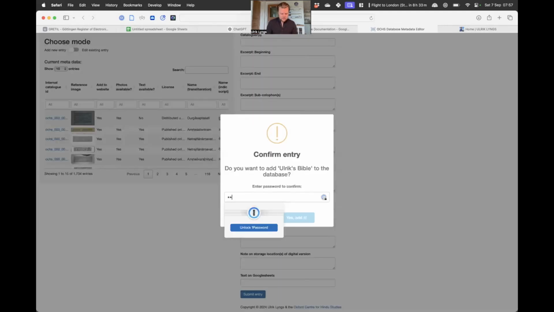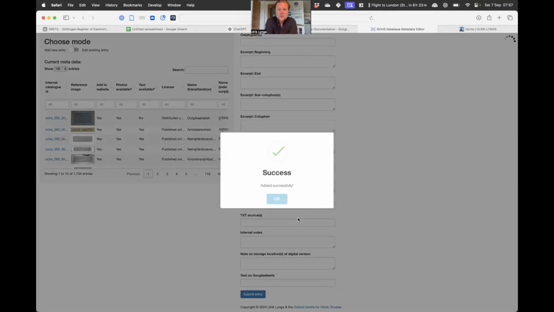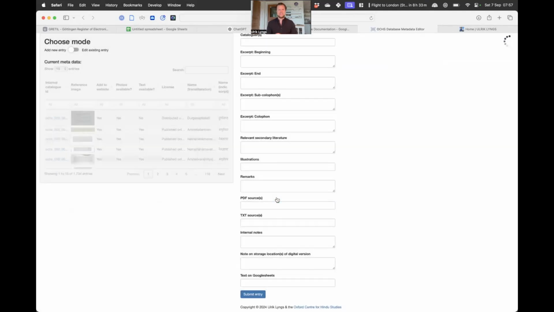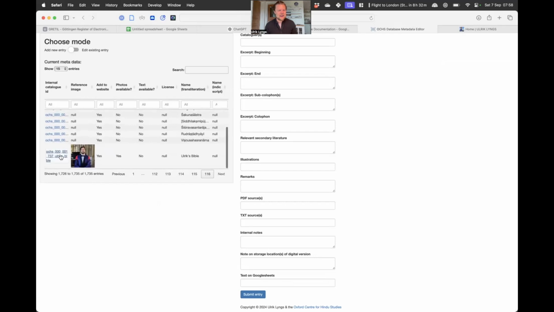And now you are going to have to know the password. You can get that from me or from Michael or from Bjarne. Success. What we'll see now on the left, hopefully, when it updates, is that if I go to the bottom, we have indeed now a new entry for Ulrich's Bible. Yay!